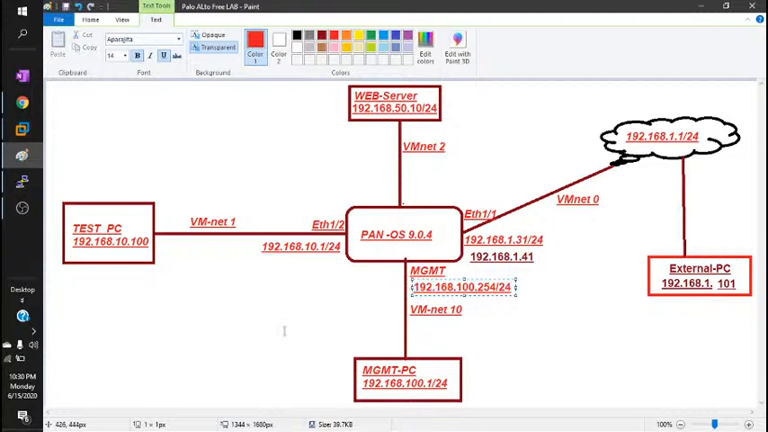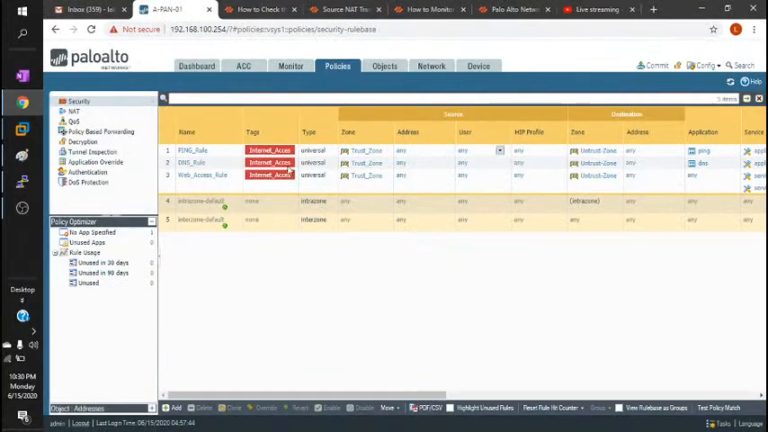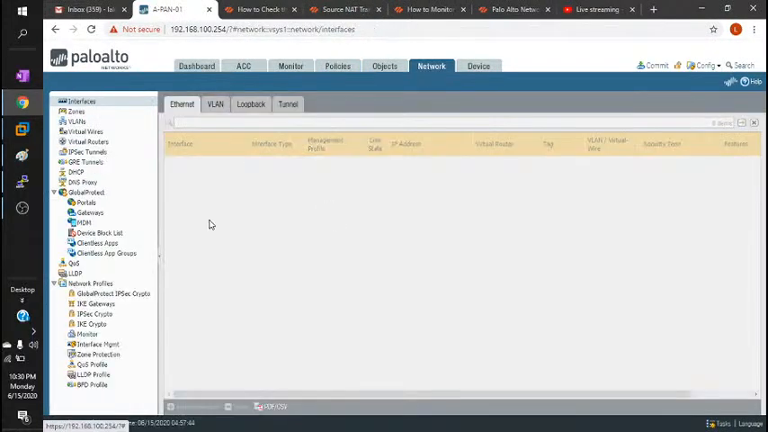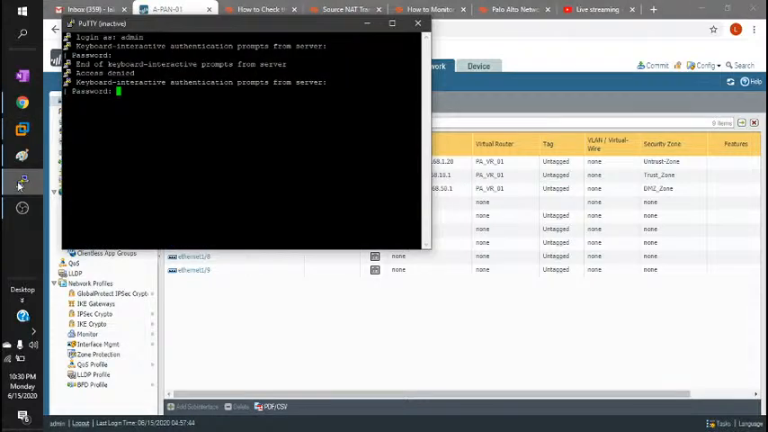Okay, so guys, this one is my Palo Alto firewall, and let me show you the interface. As you can see, our WAN interface IP address is 1.1, the LAN IP address is 10.1, and the DMZ IP address is 50.1. Okay, so we are able to ping all the IP addresses from here.